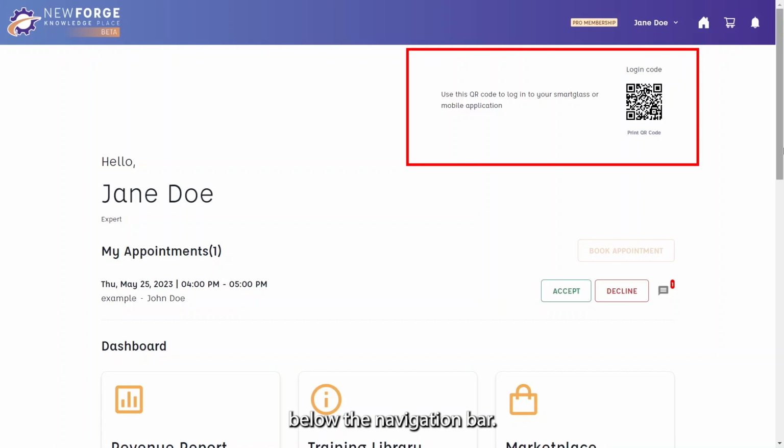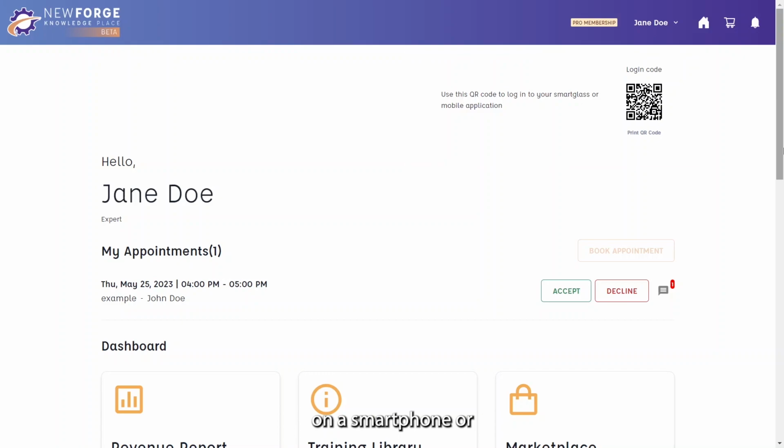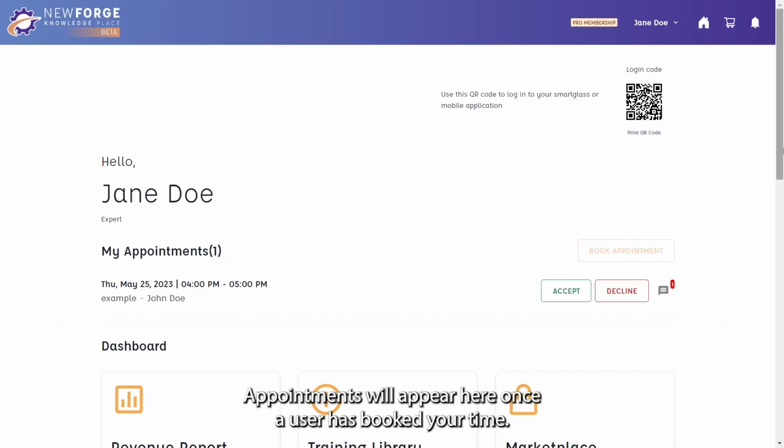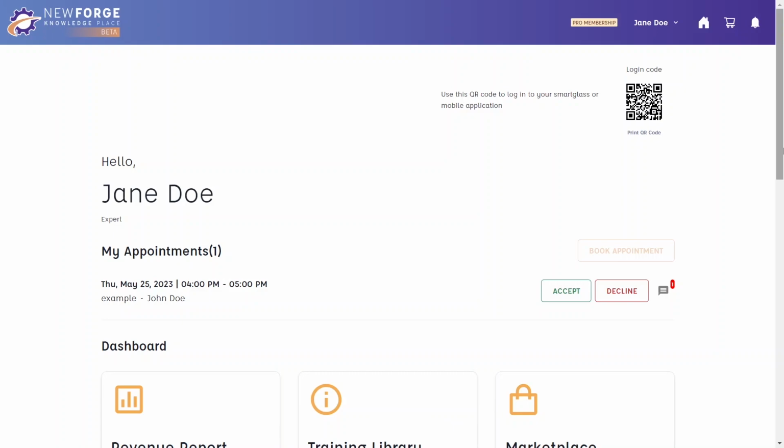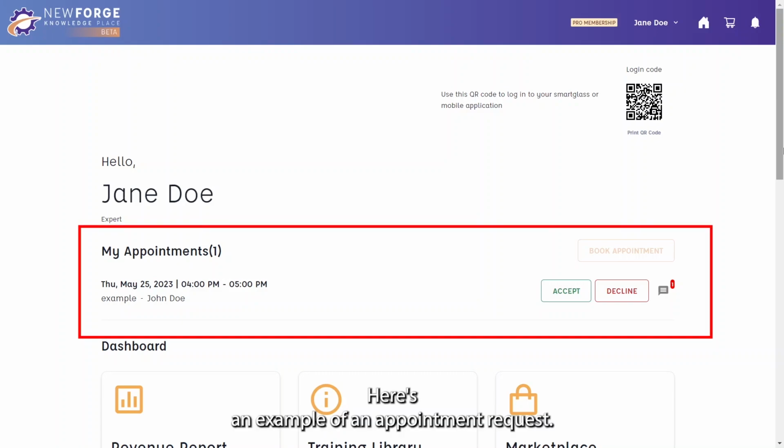Below the navigation bar, you have a QR code that you can use to sign into your account on a smartphone or smart glasses. On the center of your screen, you'll have your appointments. Appointments will appear here once a user has booked your time. Here's an example of an appointment request.